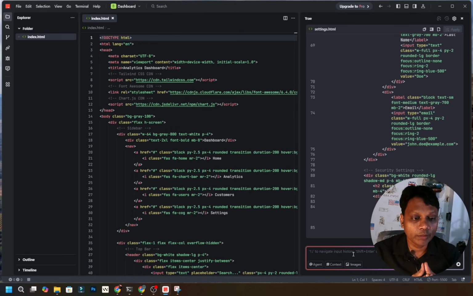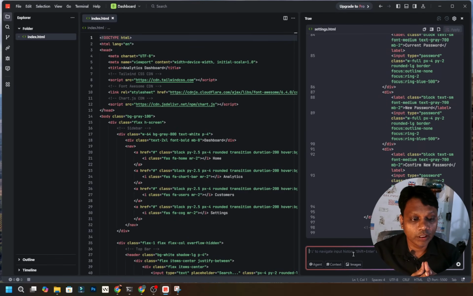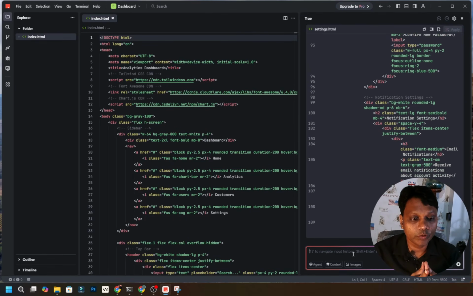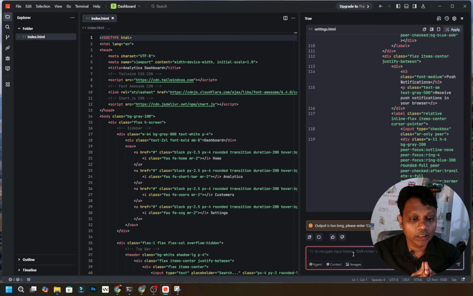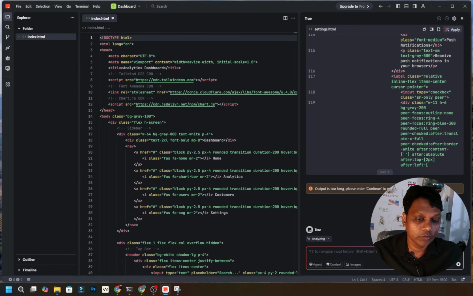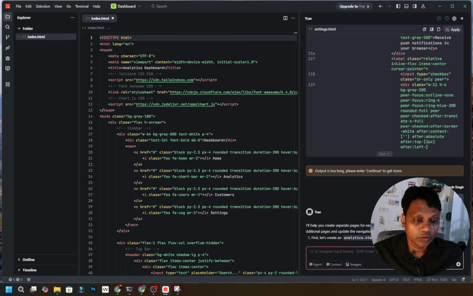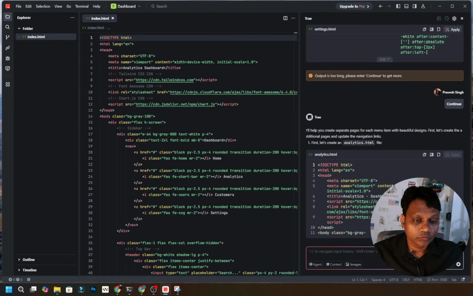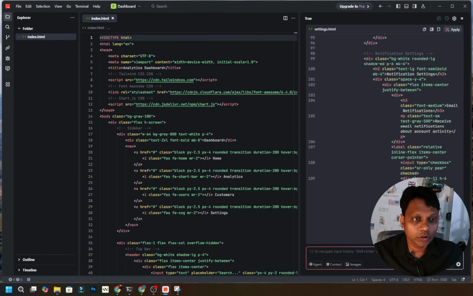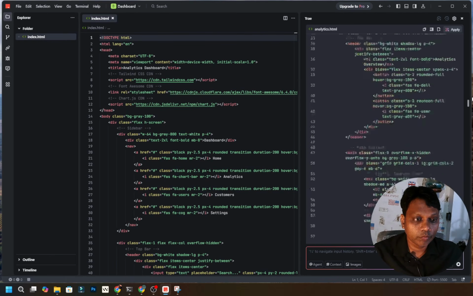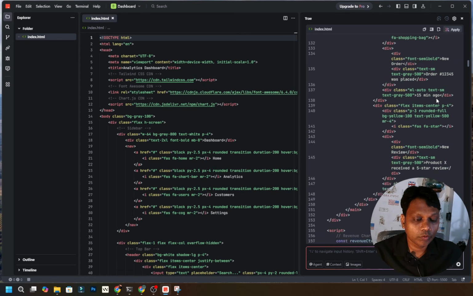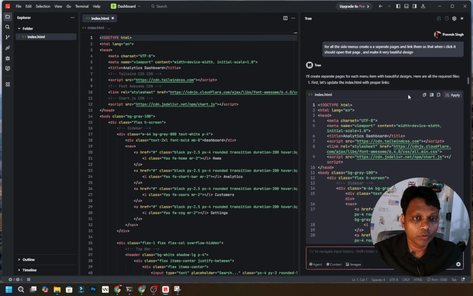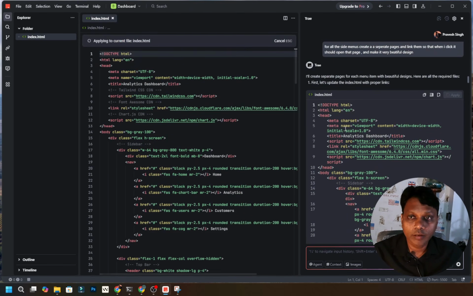It has created multiple files, but on the left side you won't see the files. So what we have to do is actually apply each of these files. So no worries, that's the easy thing. So we have to continue over here. Let's see what it's doing. So let's start from the top. So we will click on apply.